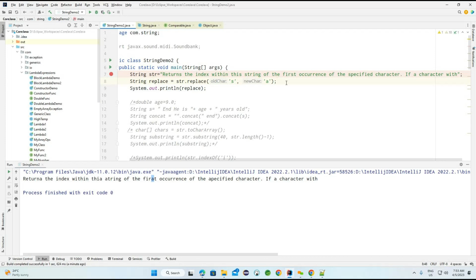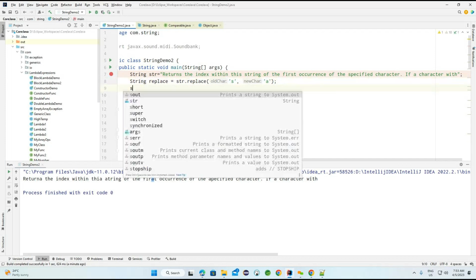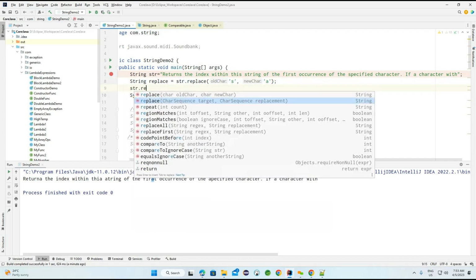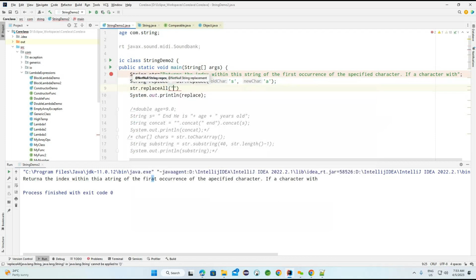What exactly will it do? If you want to understand, here you can see I'm going for replaceAll with a regular expression. The first parameter we need to provide is a regular expression. What am I trying to provide here? Simply I want to give this particular space here.